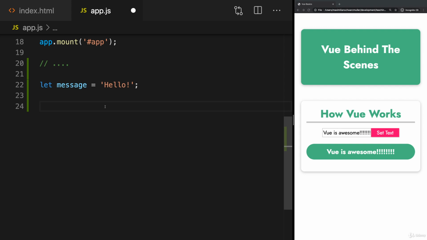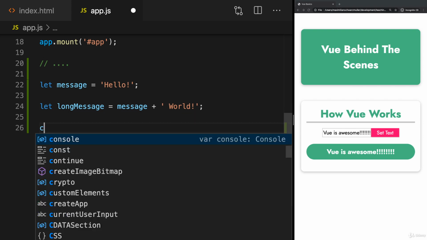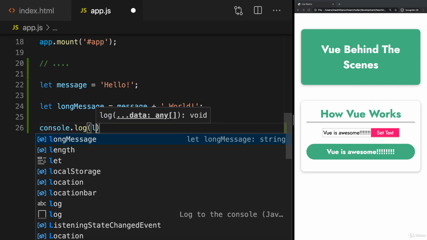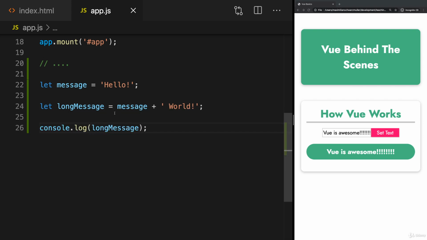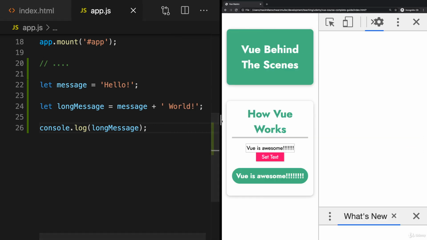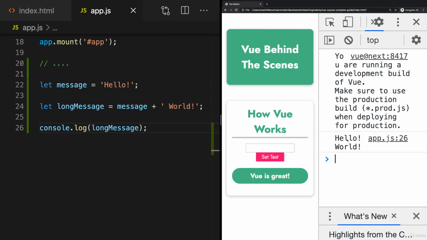Now the interesting thing about JavaScript is that if I now have a new long message, which is my old message plus, let's say, world, I can of course console log that here, and we would see hello world. If I save that, open the console, and reload, we see hello world here. Now that shouldn't be too surprising.